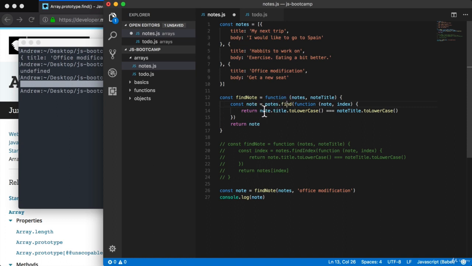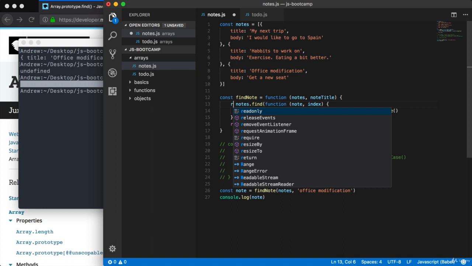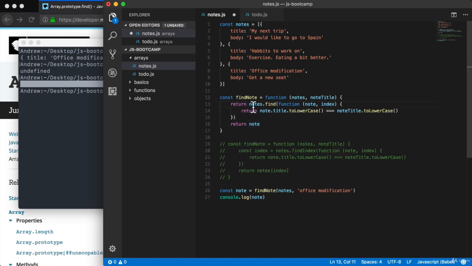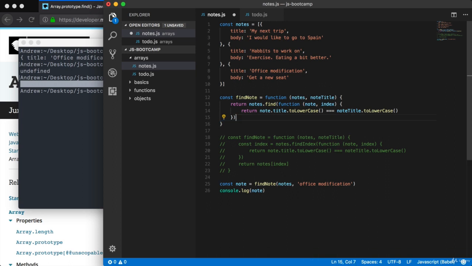Now we can simplify this further. We create a variable, and then the only thing we ever do with it is return it. We could just add the return right here. So I remove the const, the variable name, and the equal sign, and I directly return whatever comes back from our find method call. Now I can remove this last line, and there is our modified version. Both of those would be considered fine ways to get the job done in terms of code quality and performance. I'm just showing you two different ways we can work with our arrays when it comes to finding things.